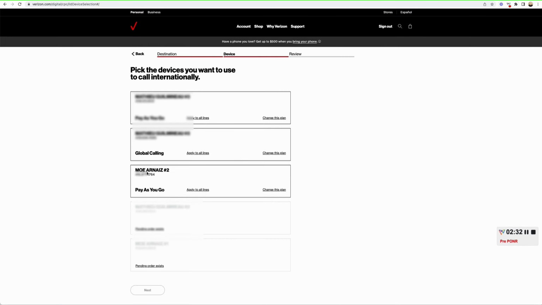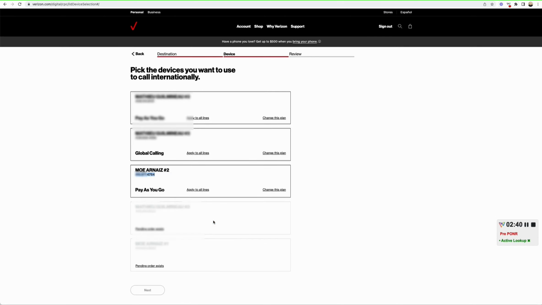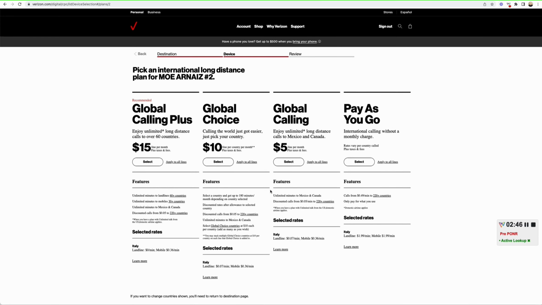Now we need to reselect the device the way this flow is built on the website. So we're going to select the same device, but we want to right click and do an ad lookup, so we make sure that we can feed in the phone number in the future that we're going to select. We'll hit change plan. Now we have multiple plan options available.